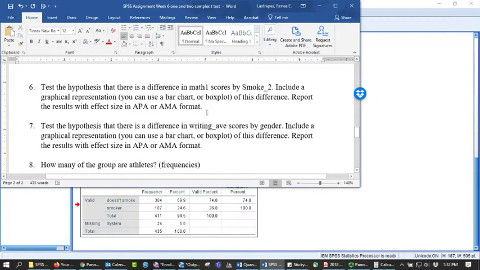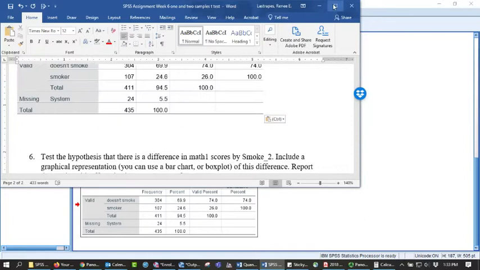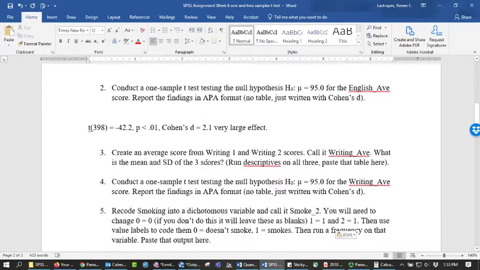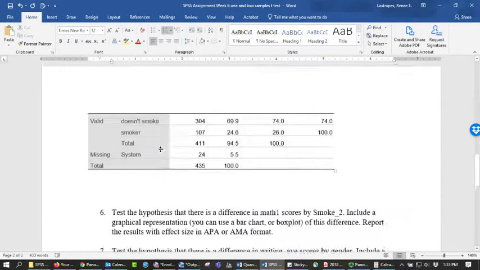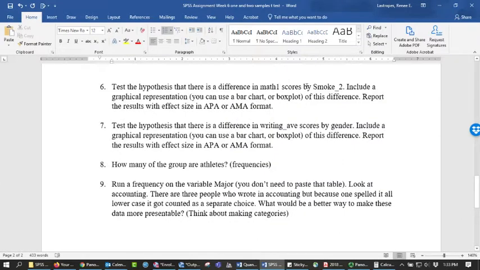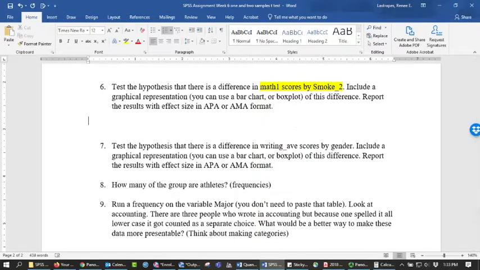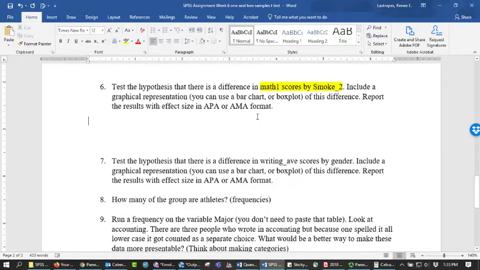Now it says test the hypothesis that there is a difference in Math 1 scores by Smoke 2. Now this, let me make this bigger, is not the same as this one. This one was a 1 sample t-test. This one is an independent samples t-test, because we have 1 outcome variable, my Math 1 score, and 1 independent variable with 2 levels, my Smoke 2. Now we have 2 groups, smokers and non-smokers. So this is a slightly different test.